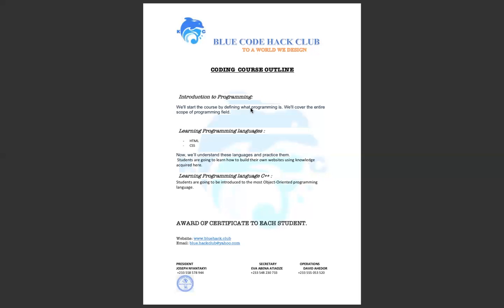I'll also introduce you to C++, the most object-oriented programming language. That's the programming language behind the backbone of your Microsoft Windows. The Microsoft Windows you use on your various computers is built with C++, and most operating systems are based on C++. I'll introduce you. It's a bit difficult, but you will get it. Since you picked HTML and CSS, going forward is going to be easy.